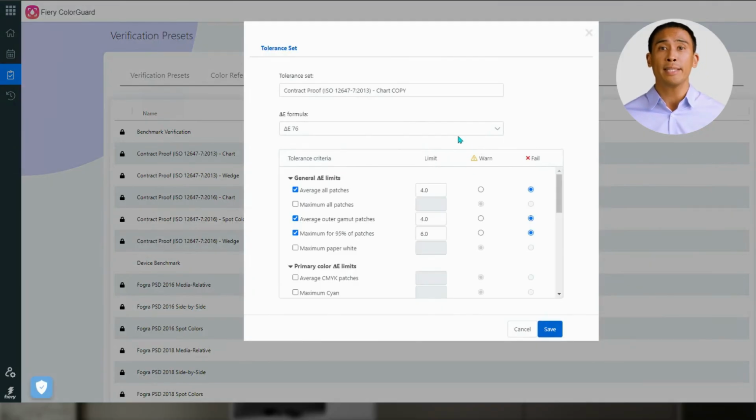Now select a delta E formula. Use the checkboxes to select the tolerance criteria you want. Then enter a limit for each criteria selected. Select either Warn or Fail to choose how each verification will behave when a measurement exceeds the limits you specify. Note: Warn is informative only and will still allow the comparison to pass. Fail will cause the entire comparison to fail.